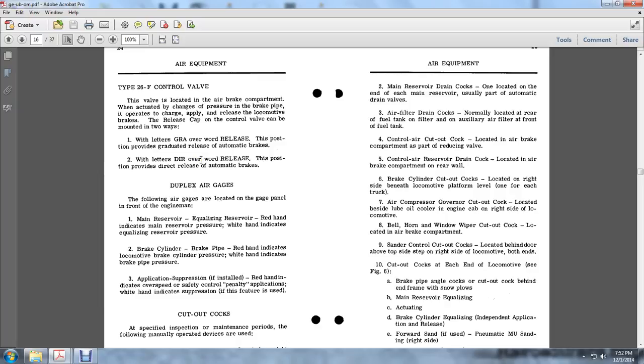Duplex air gauges. The following air gauges are located in the gauge panel in the front of the engine. Main reserve, equalizing reserve: the red hand indicates the main reserve pressure. The white hand indicates the equalizing reserve pressure. Brake cylinder, brake pipe: the red hand indicates the locomotive brake cylinder pressure, while the white hand indicates the brake pipe pressure. Application suppression, if installed: the red hand indicates overspeed safety control penalty.